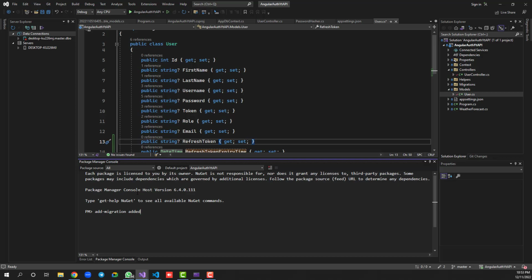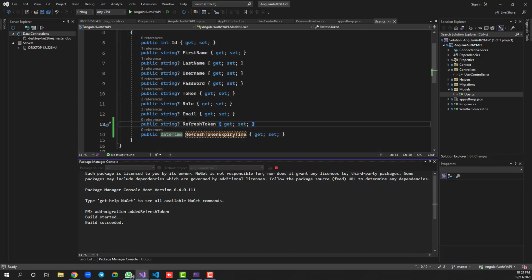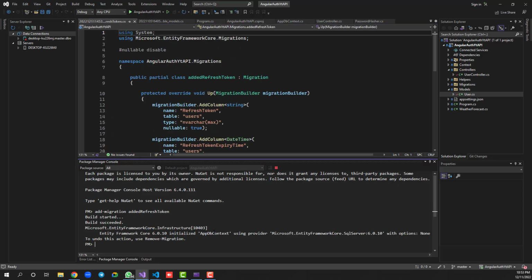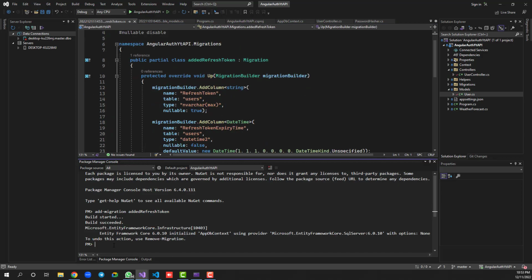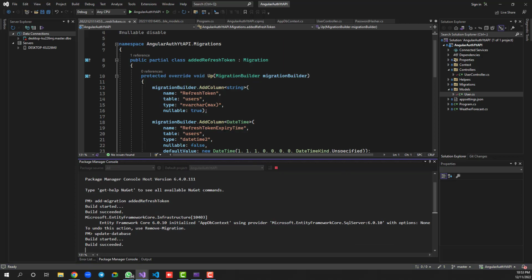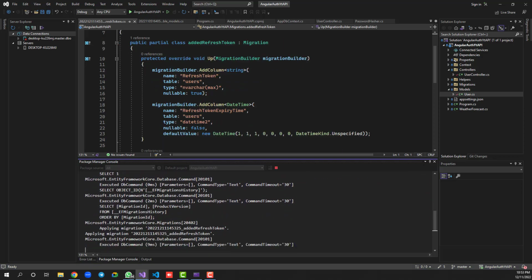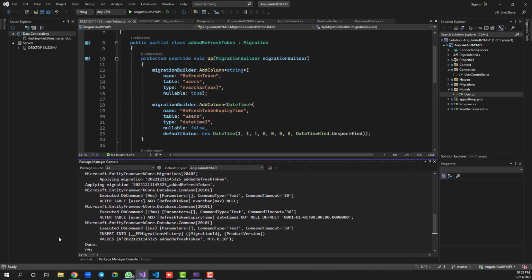Let's give a name to the migration, AddedRefreshToken, because we need to save these two records in the user table. That's why I added this. Okay, so those have been added. Now let's do update database. This will add these two columns in the user table. Okay, so this is done.